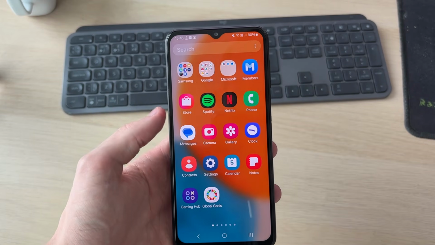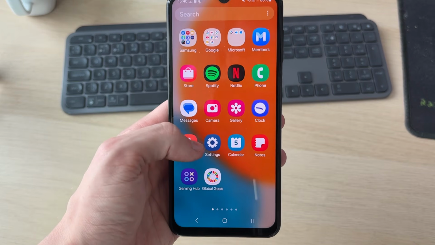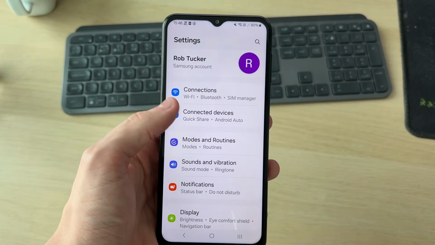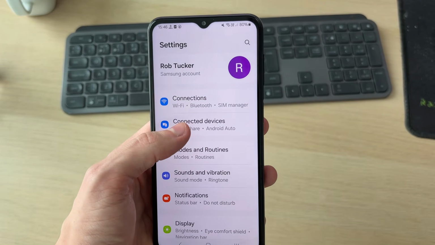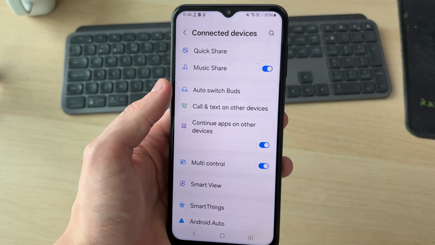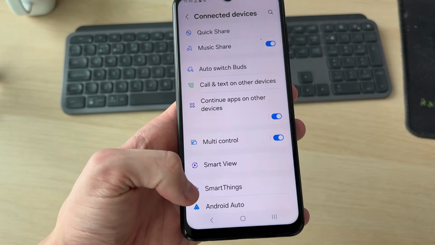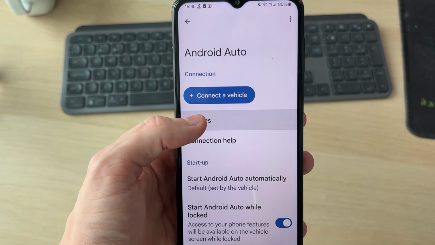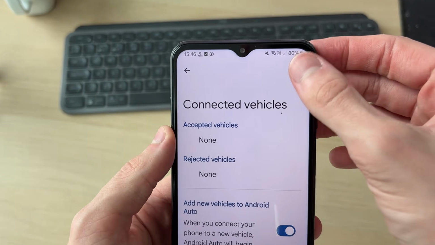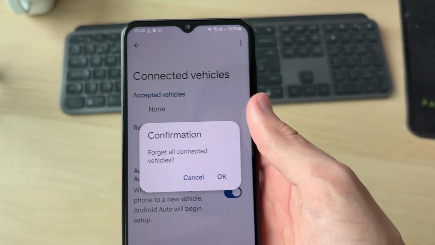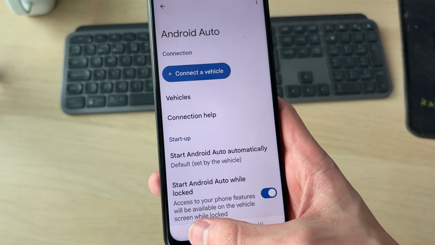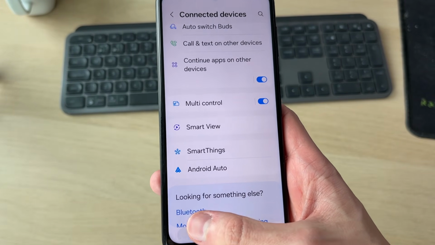So what you want to do is swipe up. You want to find the option for settings and tap there. Then what you need to do is find connected devices and you can tap there. Come down here and find the option for Android Auto. Then you can press vehicles. Go to the top right and press the three dots and you can press forget all vehicles. Press OK.